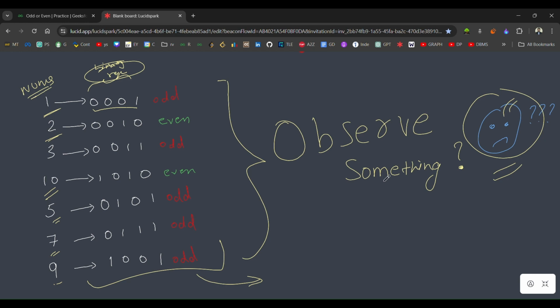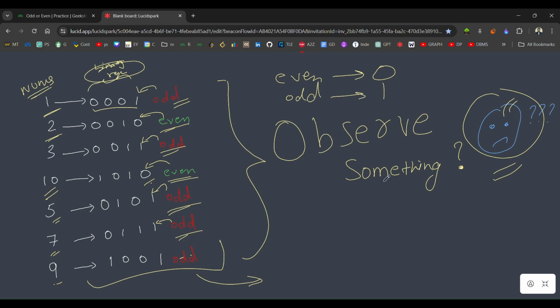Can I say that for all the odd elements, the last bit is set, right? So here the last bits are set. And for all the even numbers, the last bits are unset. So for even, the last bit is 0, and for odd, the last bit is 1, right? So will it be true for all the numbers? I'm saying yes. Let's see how.